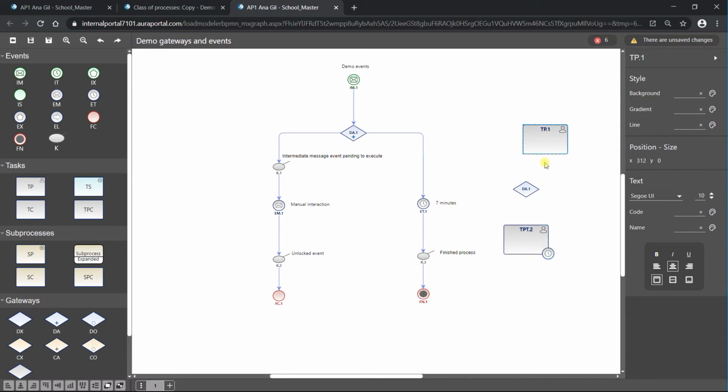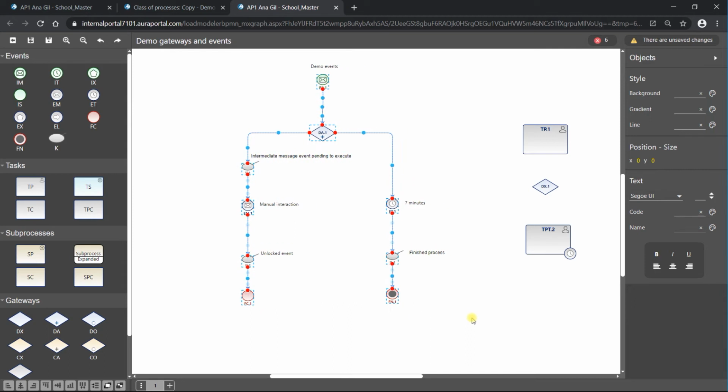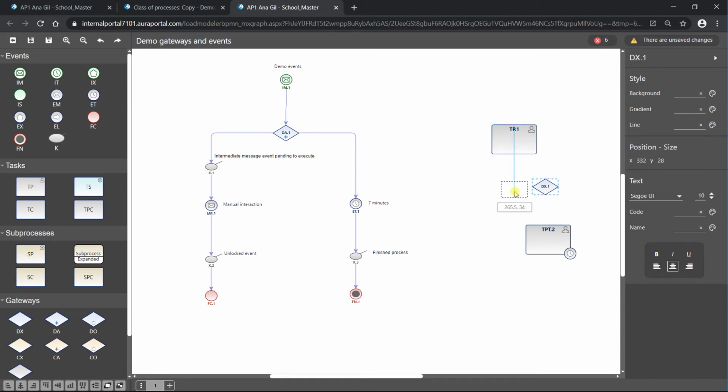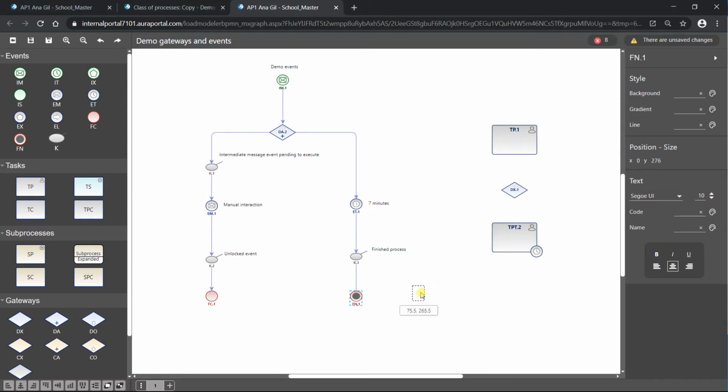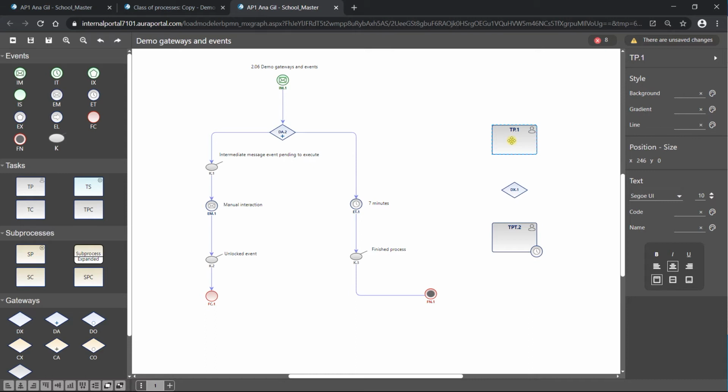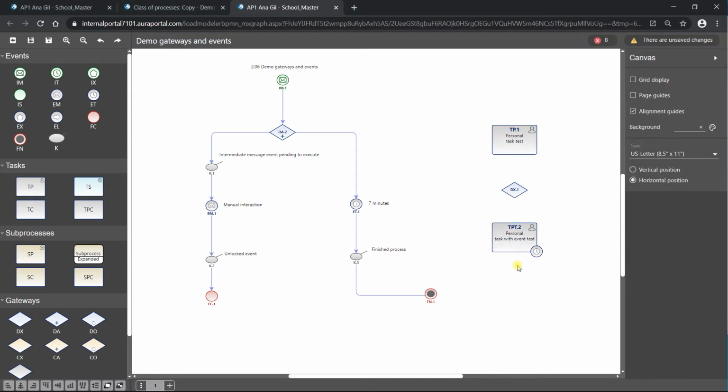Now let's move this a tad, and this as well. Make some space. So let's move this a little bit. And let's change the names of the starting event and add some to the personal tasks. So I'm going to call it Demo Gateways and Events. Then the personal task test, and the second one, personal task with event test.